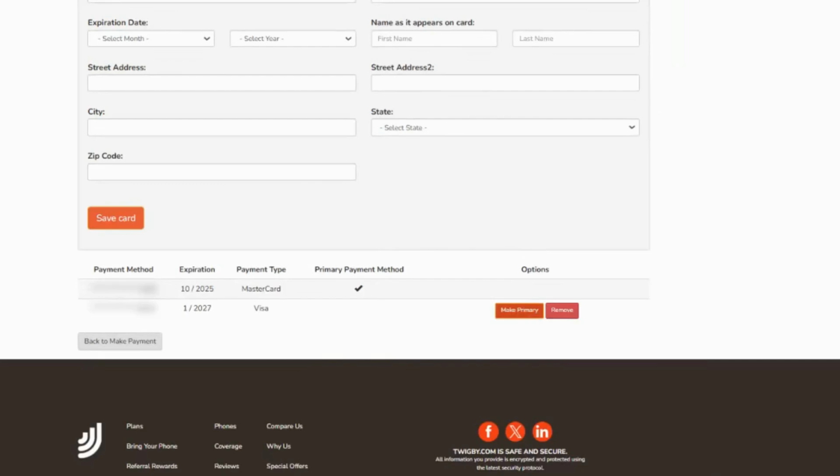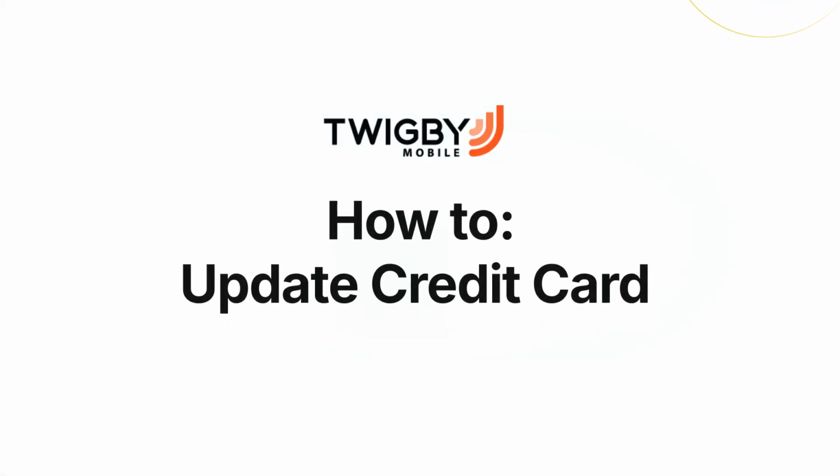If you have a card that is expired, especially if it shares the same number, click Remove. That's how to update your credit card and primary payment method on your account.